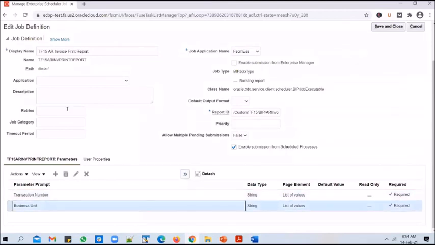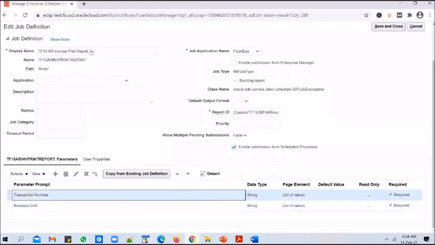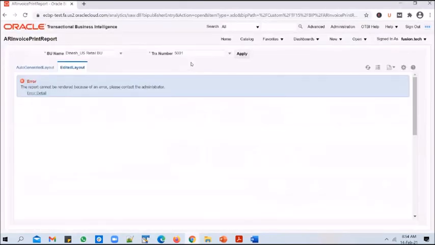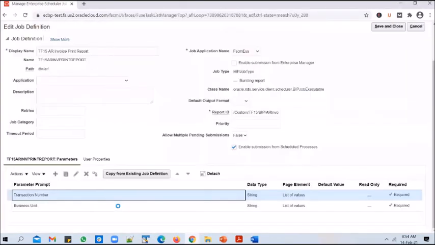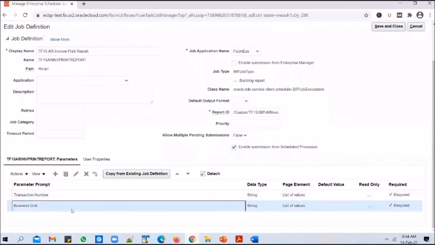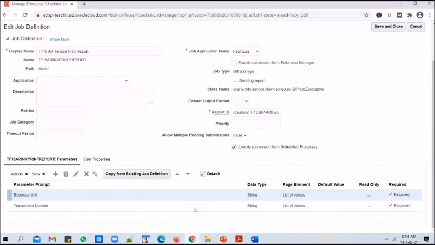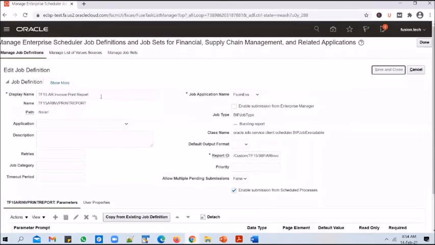So BU name should be the first parameter because the parameters from the ESS job will be passed in sequence to a report. So if I leave this as is, a transaction number will be passed as business unit and a business unit will be passed as a transaction number and we won't get any output. So let's fix this. How do we fix this? I want to make business unit the first parameter. So select the business unit and you have arrow marks here to move them up and down. So you move it up and now the parameter sequence is matching. Click on save and close.